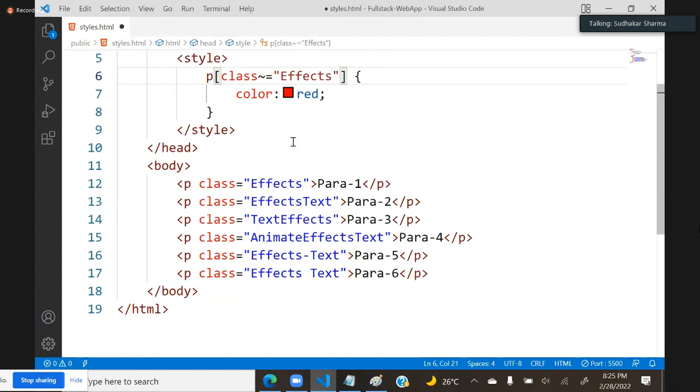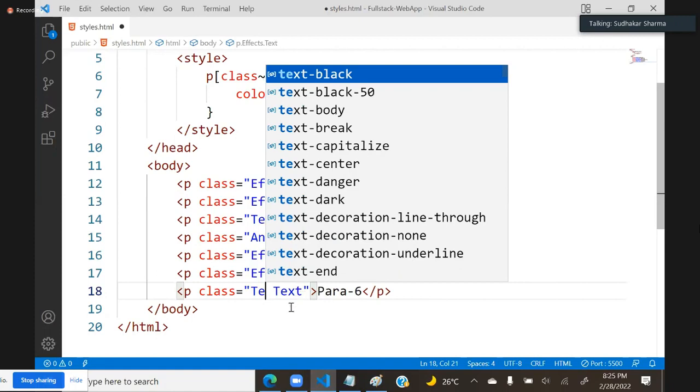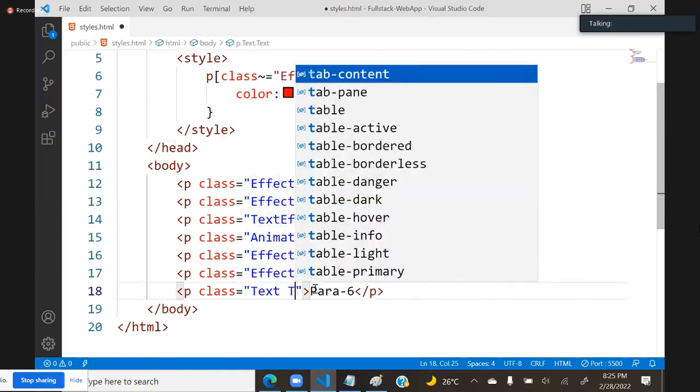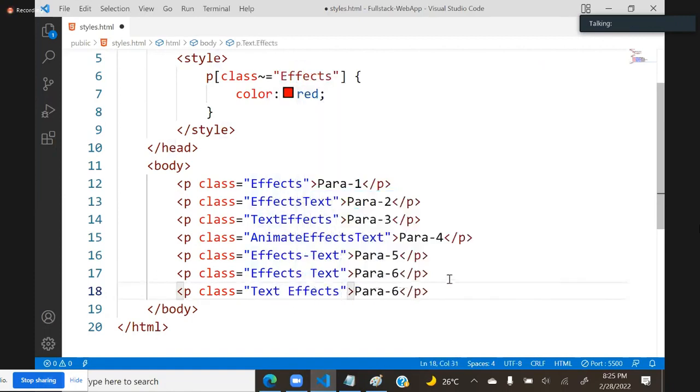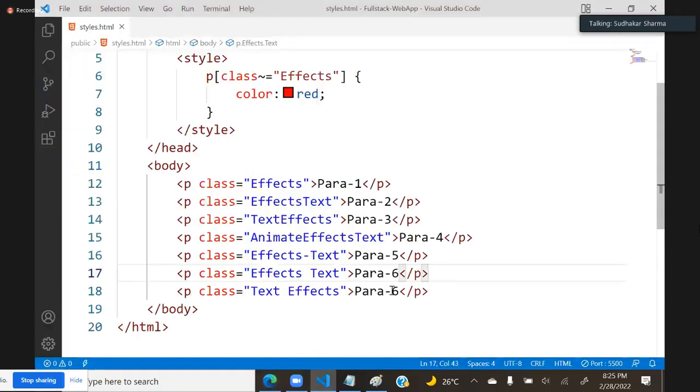Ignore space. Match exactly by ignoring space. But observe carefully. Suppose there is another option. This is text effects. Text space effects. Is it starting with a? It is not starting with. It is not starting with. You see, it will apply here also. That means it is 7.